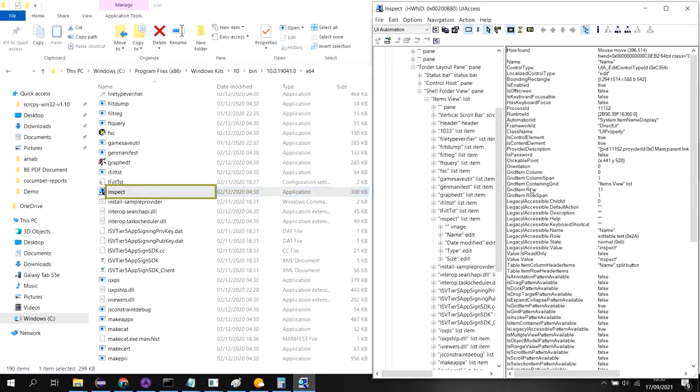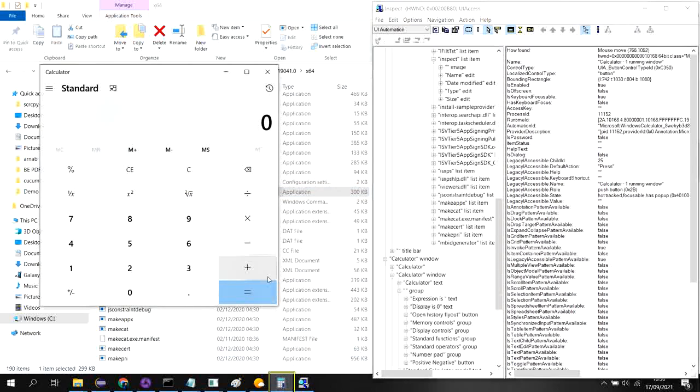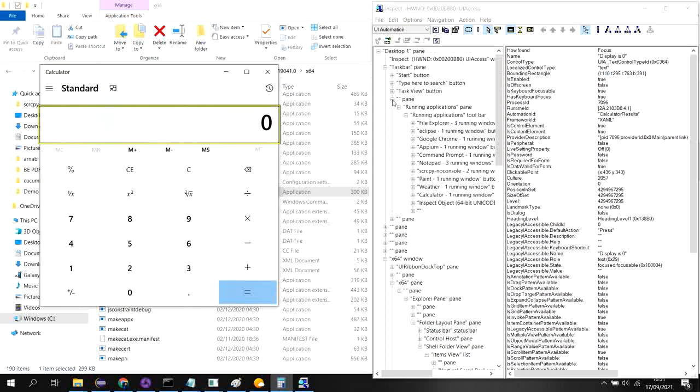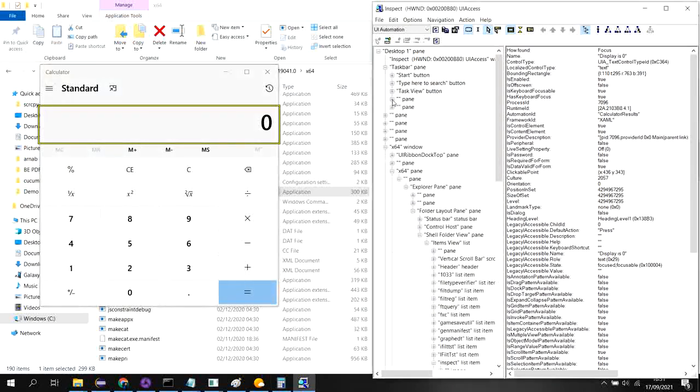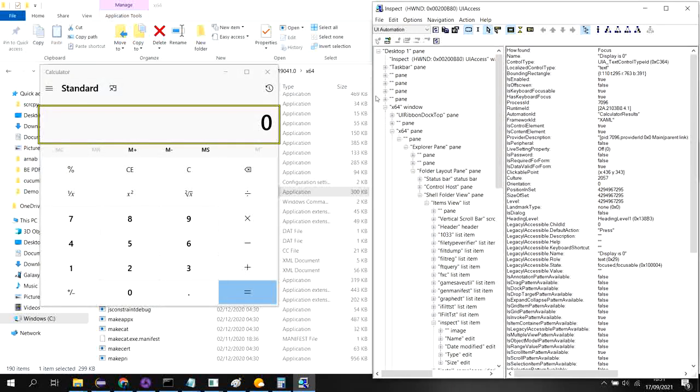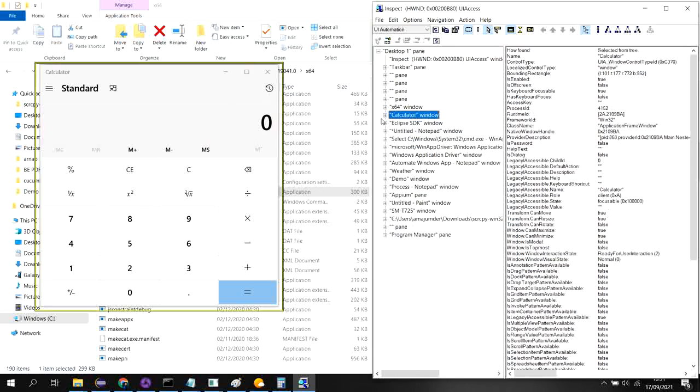Okay, you can see all the available applications that are opened in my system. They are showing all of these things. You can see under Desktop, everything that is opened, all the folders, everything is shown: Calculator, Eclipse, everything. Another thing is there is an option, show highlight rectangle, which is turned off by default. You have to turn on this one, to check what is selected right now.